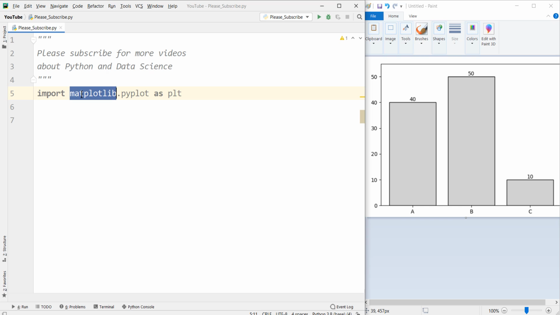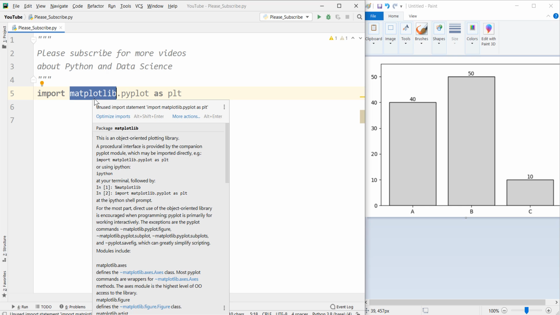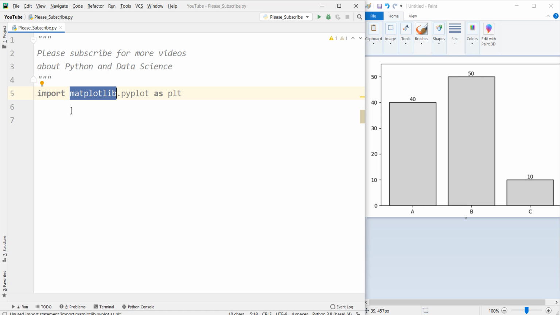So first of all, we import matplotlib.pyplot as plt. And remember, Matplotlib is not a built-in package in Python, so if you want to use it, you should install it first. Then we define a variable called x, which is the x-axis of our bar plot. It contains A, B, and C.